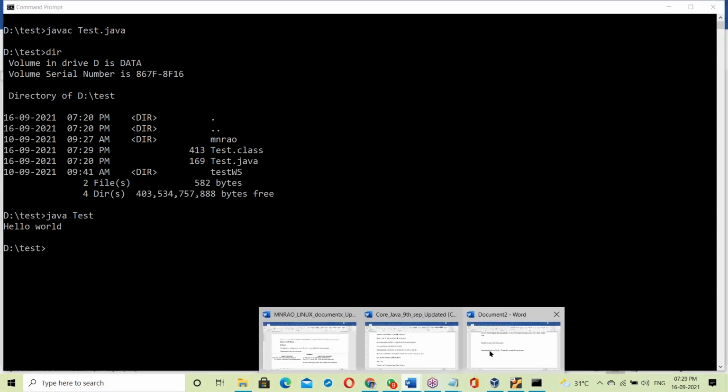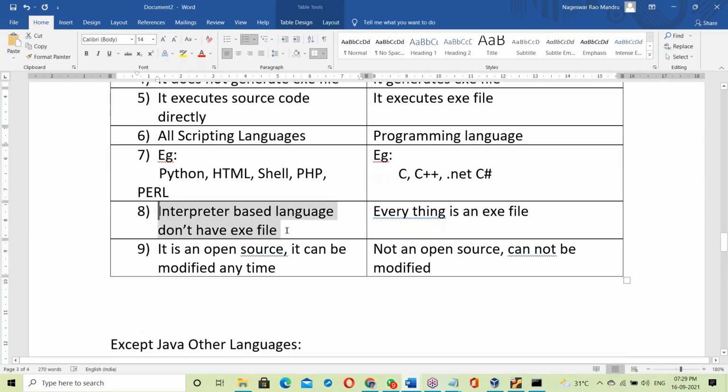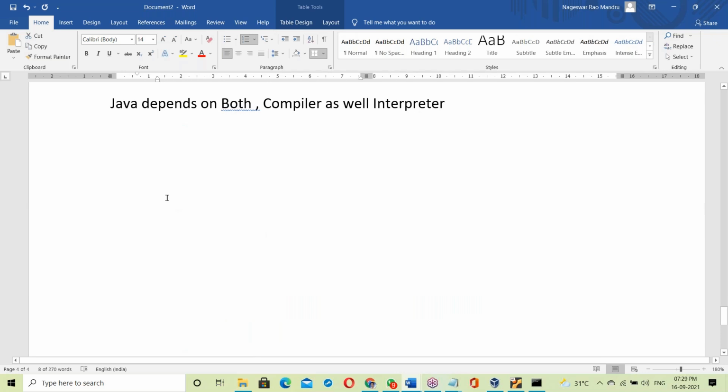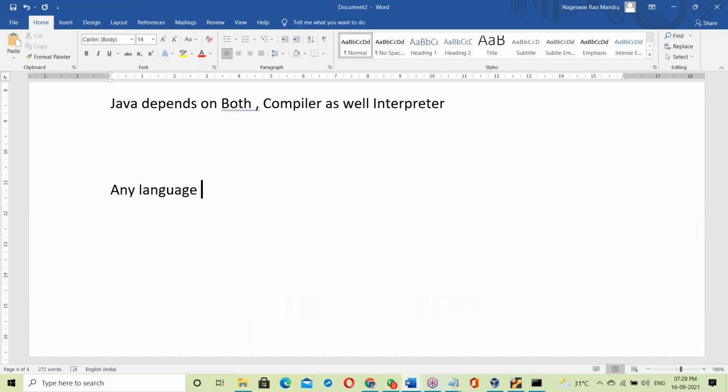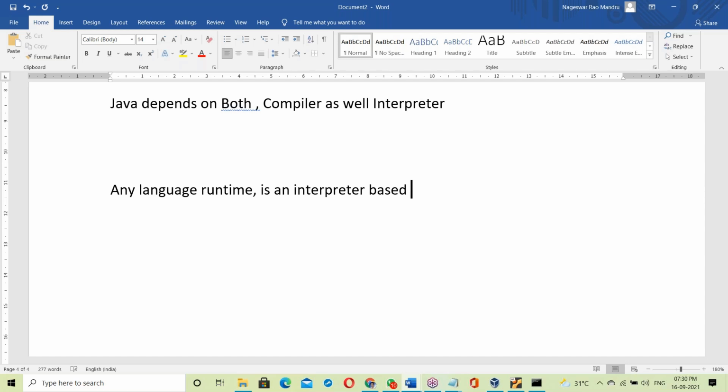Java runtime is an interpreter based language. Note these 8 points: interpreter based languages don't have the exe file concept. Any language whose runtime is interpreter based doesn't have an exe file.